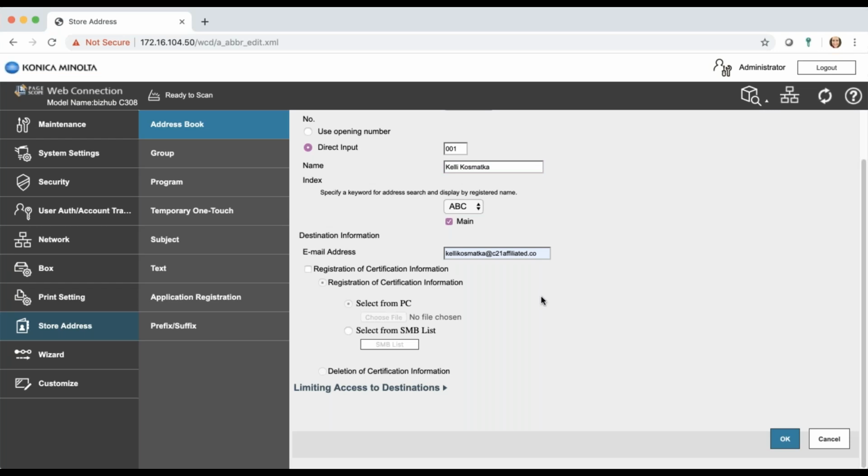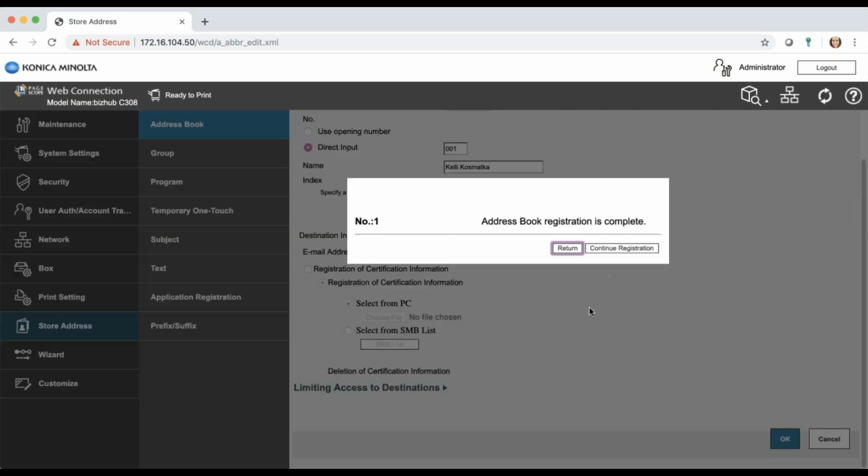And now it's probably going to error me out because I believe I already have access in this computer or this printer, but if I hit OK, yep. So maybe I didn't. So once you have that done, once you put them in there, then again, it tells you that it's completed, and you can continue registering if you have to add more people, or just go to return to go back to the list.